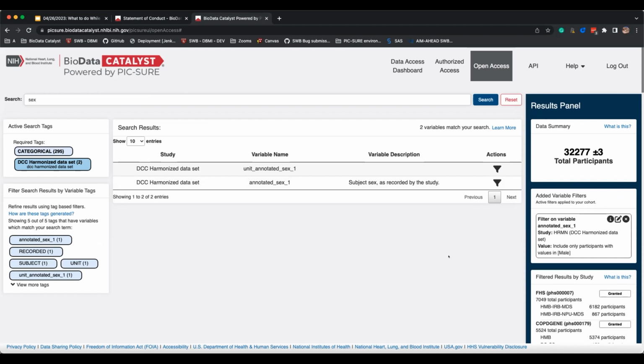And so now you can see a few things have changed. The total number of participants has been updated to reflect my query criteria. So this means that there are about 32,277 males that participated in the DCC harmonized dataset.